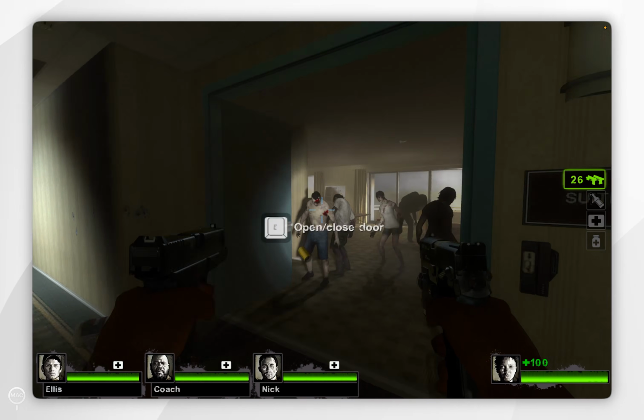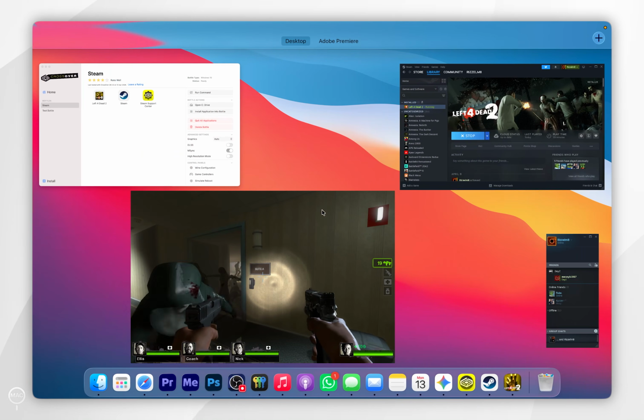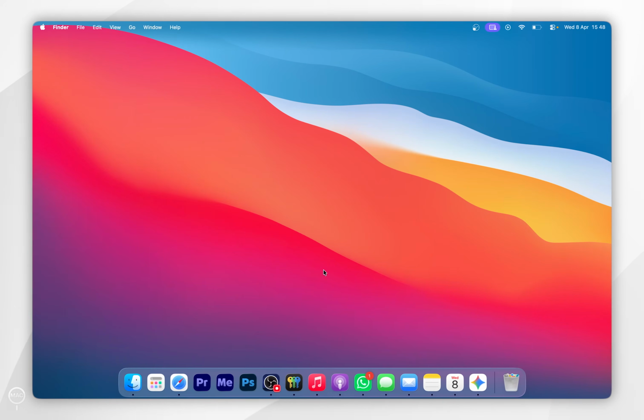In today's video, I'm going to show you how you can play Left 4 Dead on your Mac. The first thing we need to do is to download Crossover. Crossover is a Mac application that's responsible for translating Windows commands into Mac commands.